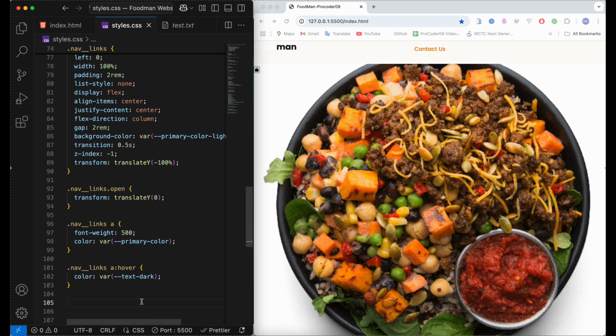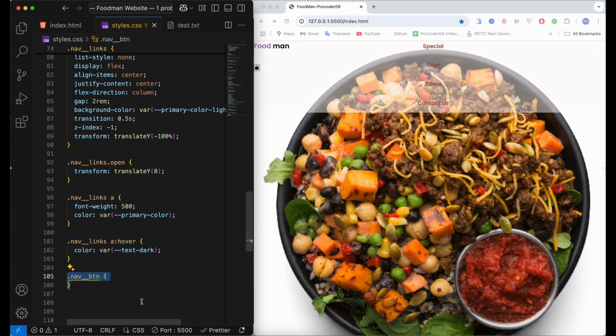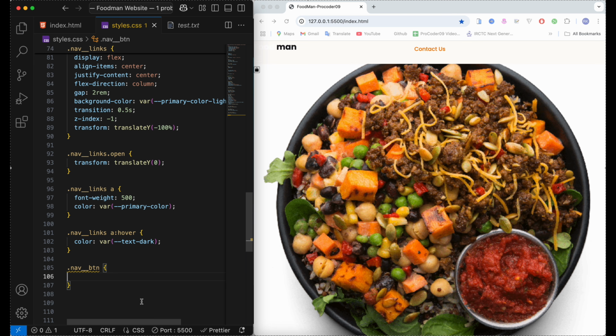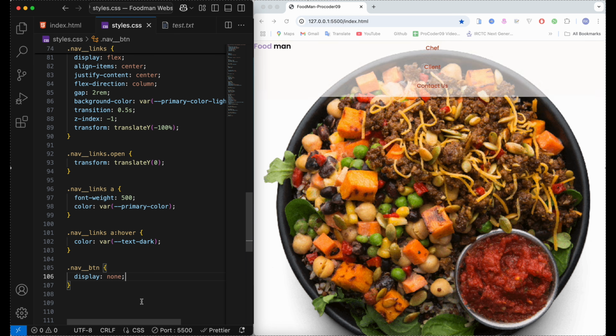Then after that, let's remove the display, remove the nav button for now. Okay, so display will be none. Okay, so now it's removed. Then after that, we will add the media query for the responsiveness of the navigation bar.